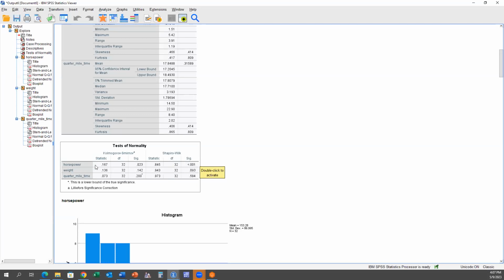Now we can see for horsepower, the p-value is 0.023 for the Kolmogorov-Smirnov test, and it is less than 0.001 for the Shapiro-Wilk. So no matter which test we're using, normality is not supported for horsepower. For weight and for quarter mile time, we can see the p-values are greater than 0.05, meaning that the assumption of normality is supported for weight and quarter mile time.